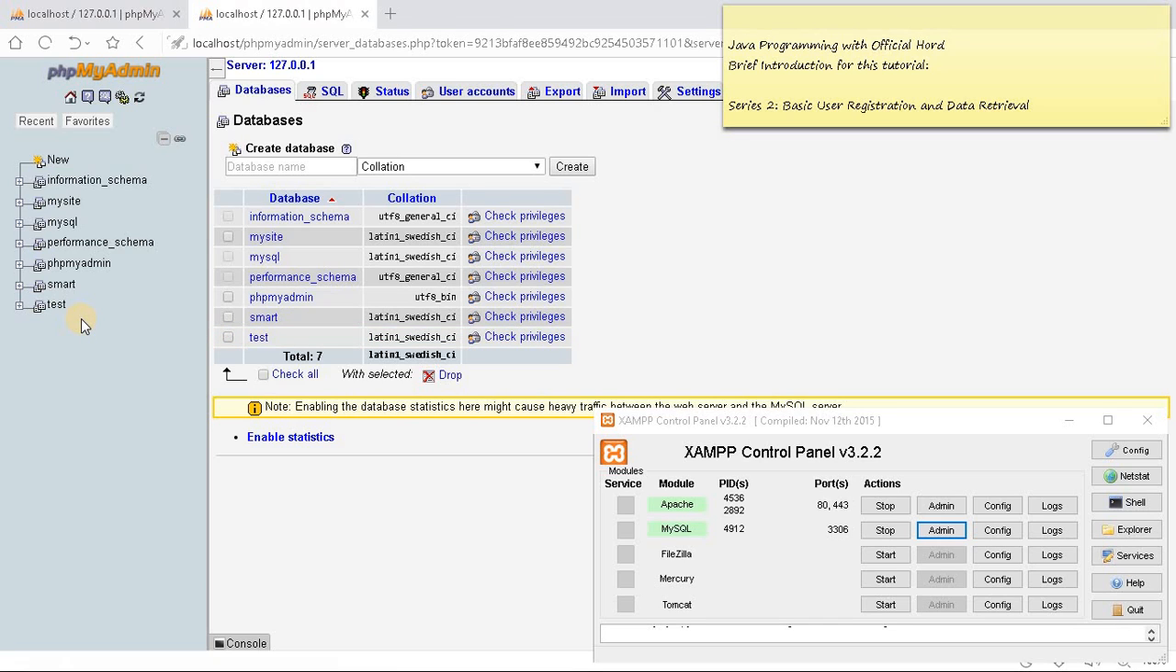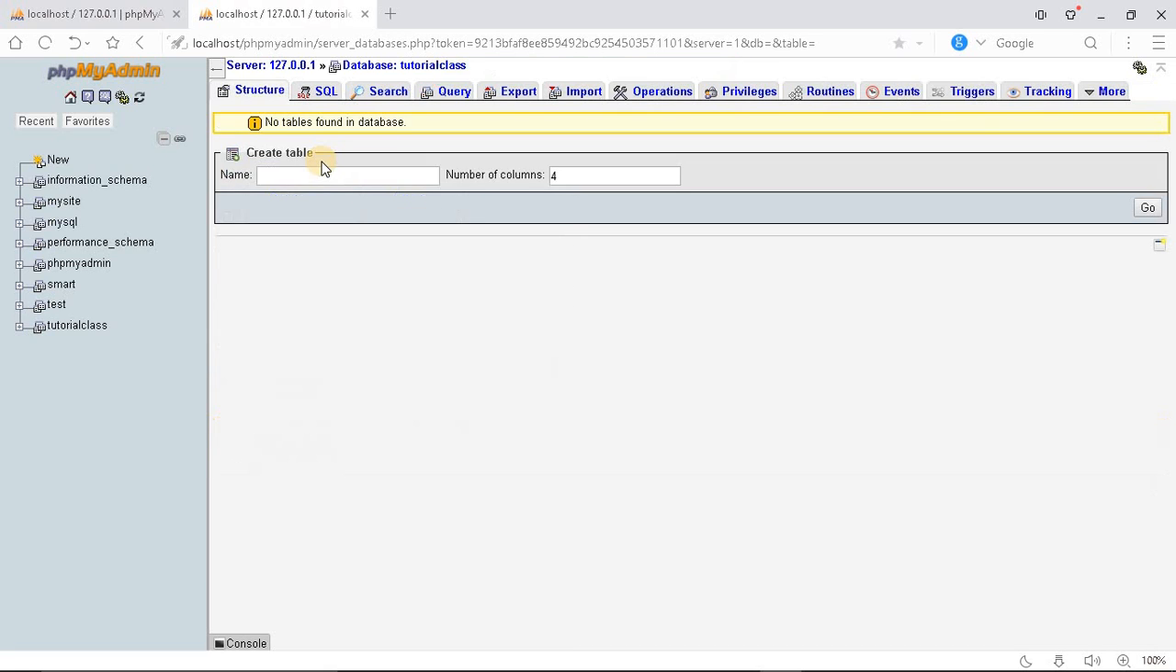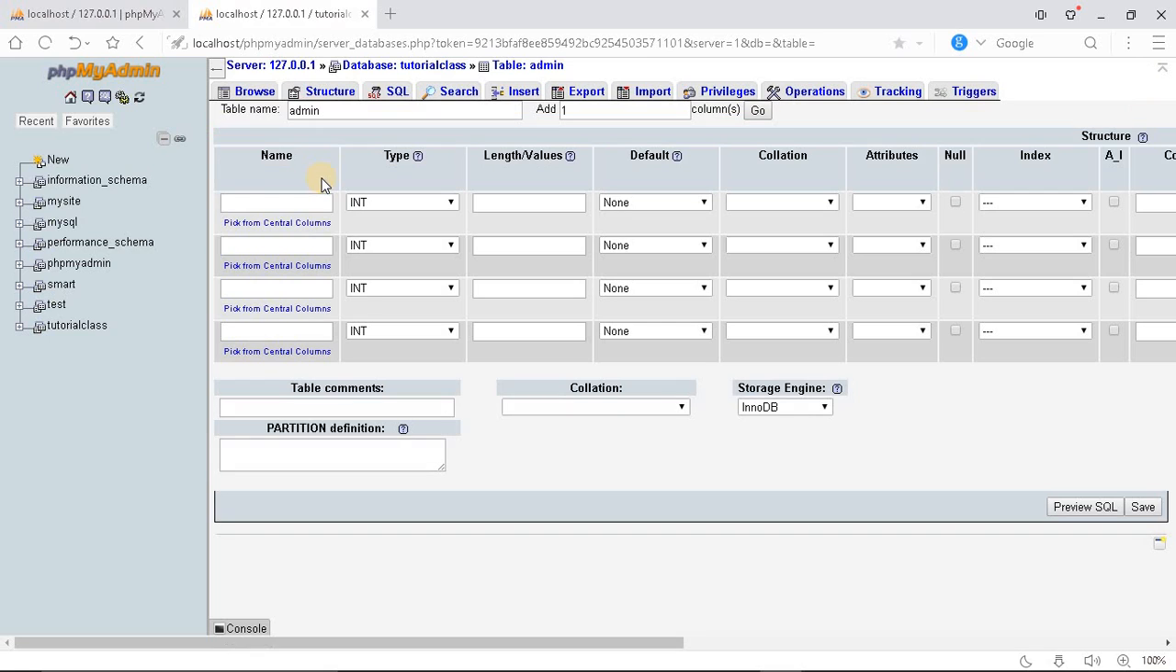And next we'll be creating a database that we'll be using for the program. So simply go to databases, create database. Now what are we using for our database name? Say tutorial class and enter. So what are we creating here? Admin, how many columns, press enter to continue.